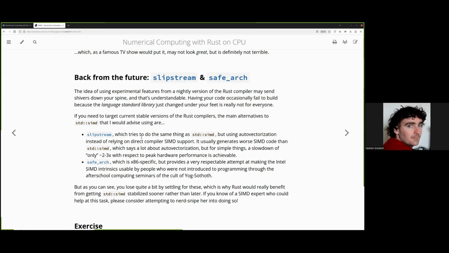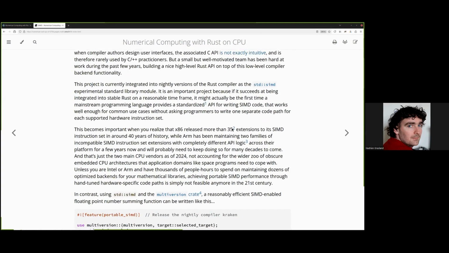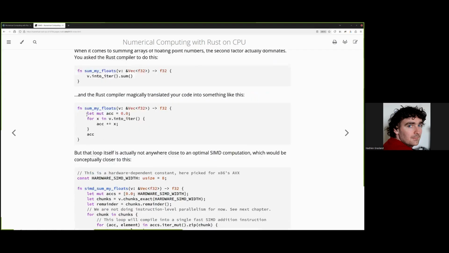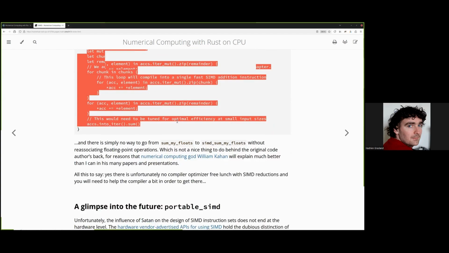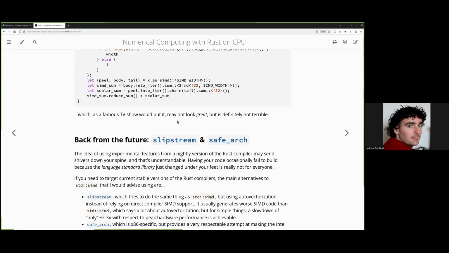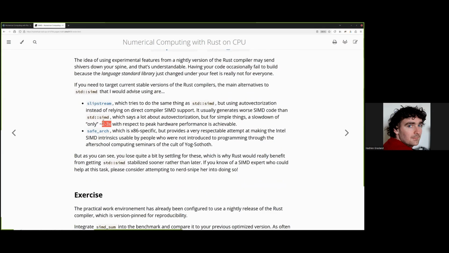I would mention two. One is called Slipstream. And basically what this one does is it does the equivalent of this under the hood. So it writes code in such a way that the compiler has a better chance of translating it to SIMD code automatically. It's not perfect. Usually you get a slowdown of a factor of 2-3 with respect to peak hardware performance, but it's available today, which is nice.